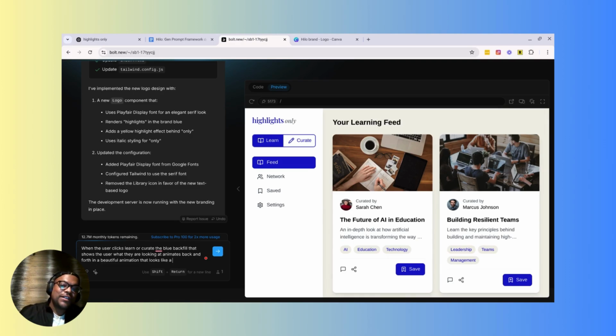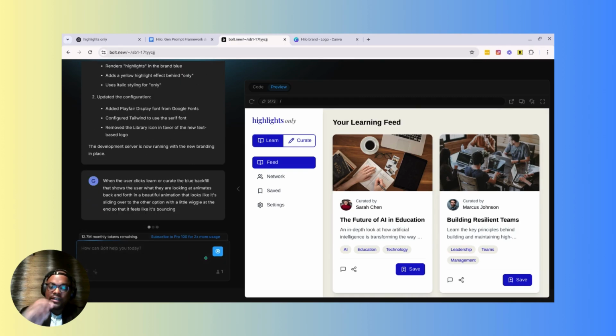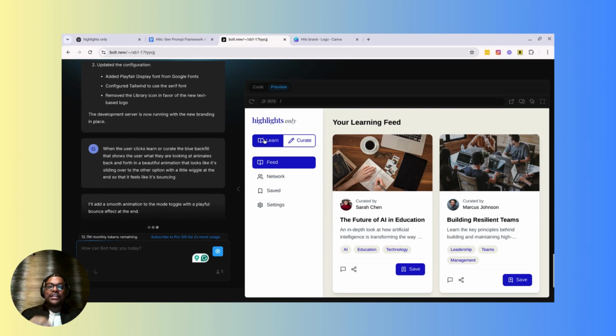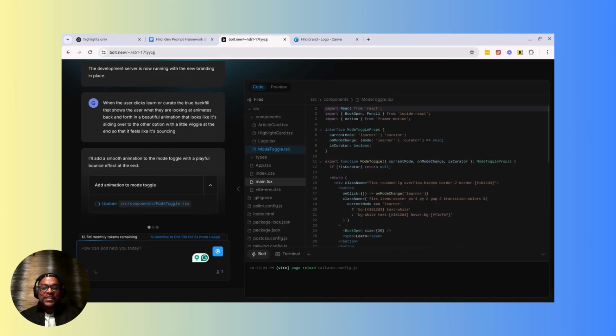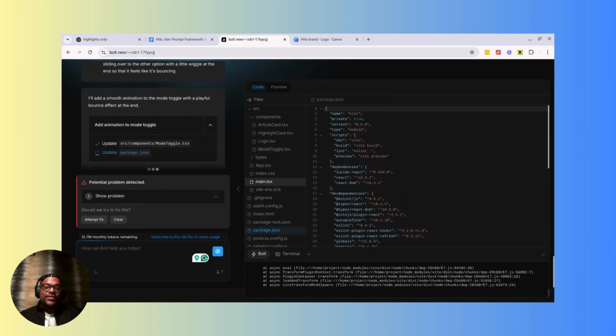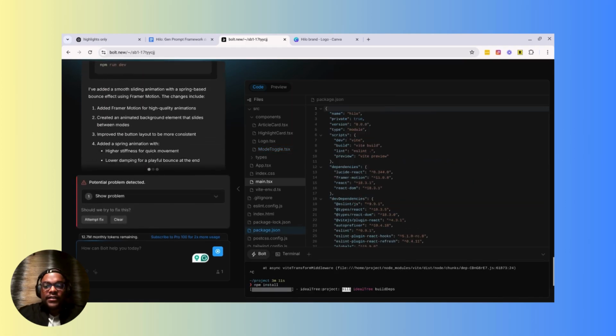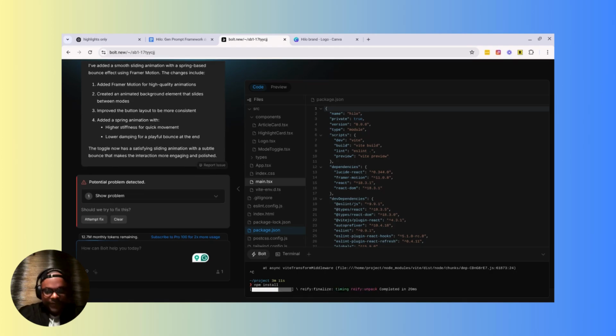It's sliding over to the other option with a little wiggle in it so that it feels like it's bouncing. All right, so essentially, I wanted to like shake over a little bit, just add a little something. It's a pretty basic transition to go from one to the other. Obviously, we haven't even gotten into the pages yet, but we'll get there in a second. I knew I was going to use Framer Motion. That's normal.